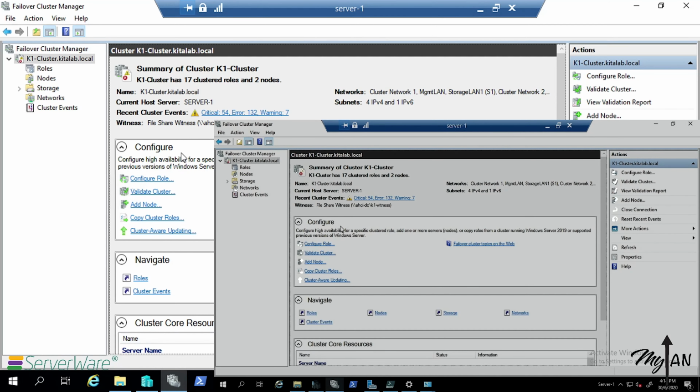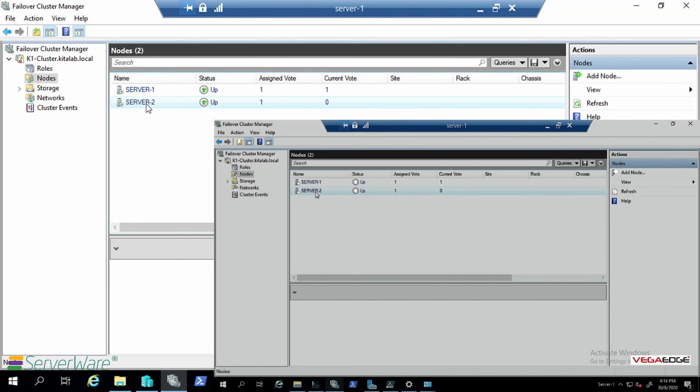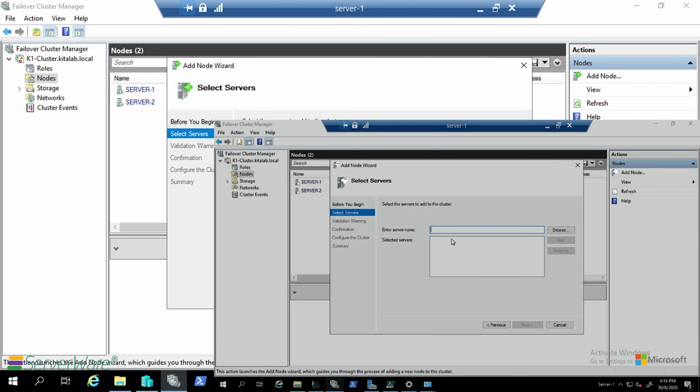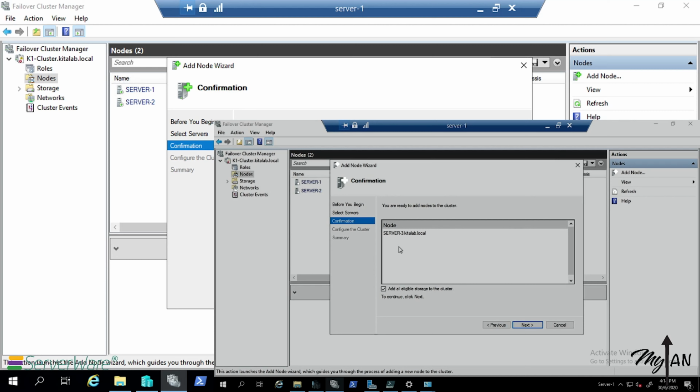First, we switch to Cluster Manager. Once you're in the Cluster Manager, come to the nodes. Right now, we only have server 1 and server 2 as part of the node. Go to Add Node. Go through the welcome screen. Then, make sure that your new node is added to the domain controller. It is retrieved, it is recognized by the domain.